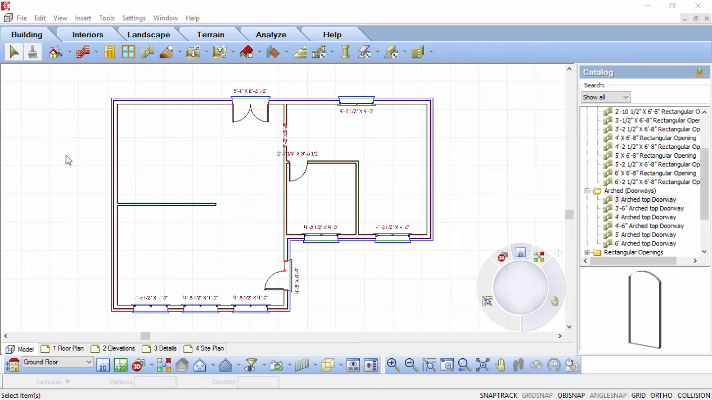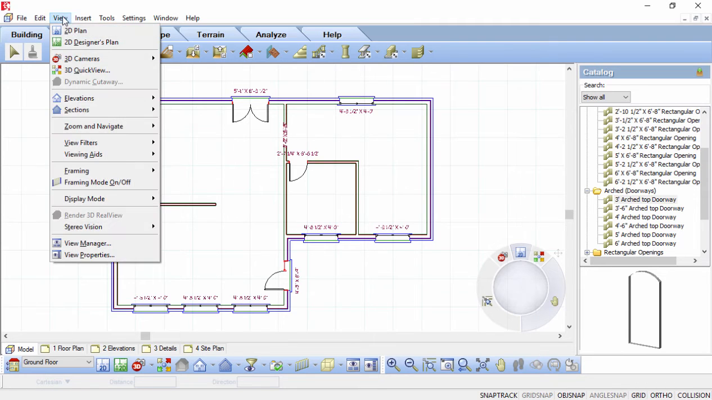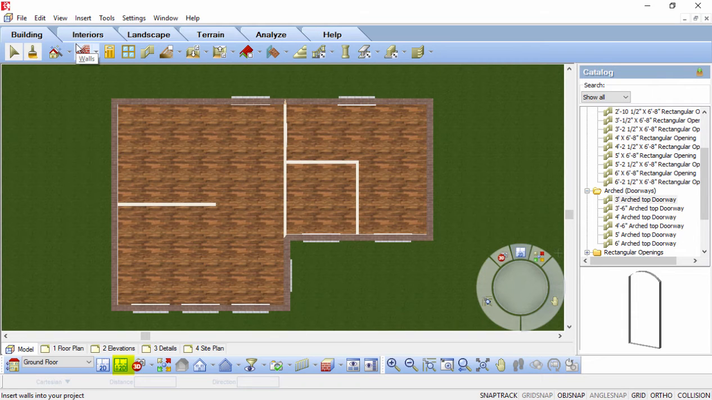Floors are not visible or selectable in 2D wireframe view because the floor edge lines can interfere with the display of the wall lines. You can use the 2D Designer's Plan tool to quickly display a rendered version of the 2D plan. In this view, you can see and select floors. Select View, 2D Designer's Plan, or click the 2D Designer's Plan button on the View Control toolbar.